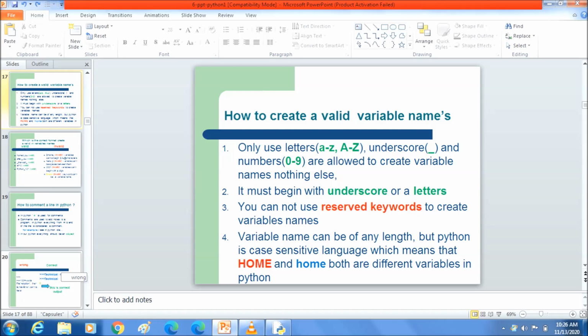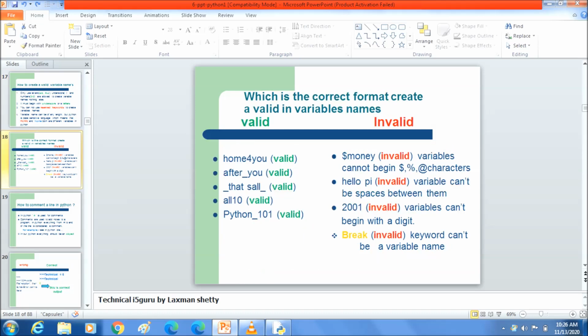As you can see here, which are valid or invalid variable names. Home, for you, it is valid. After underscore, it is valid. Starting with an underscore, that's all, it is valid. All 10 is 10, it's valid. Python underscore 101, it's valid.